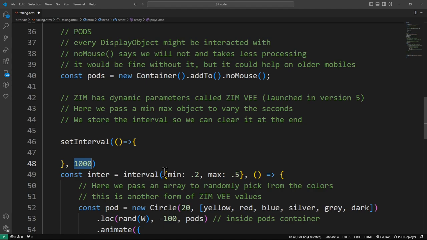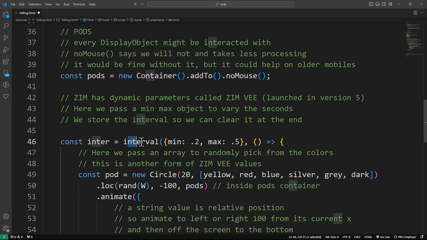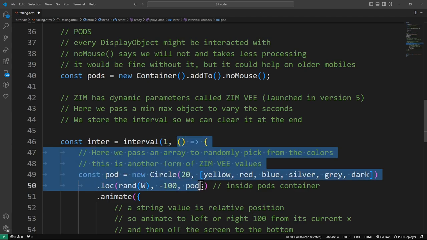So these two things, and plus some other advantages that we have with interval, we said, nah, we're going to switch it and make our own interval. And for our own interval, we put the time first. So this could be 1 second. So for every 1 second, call this arrow function.